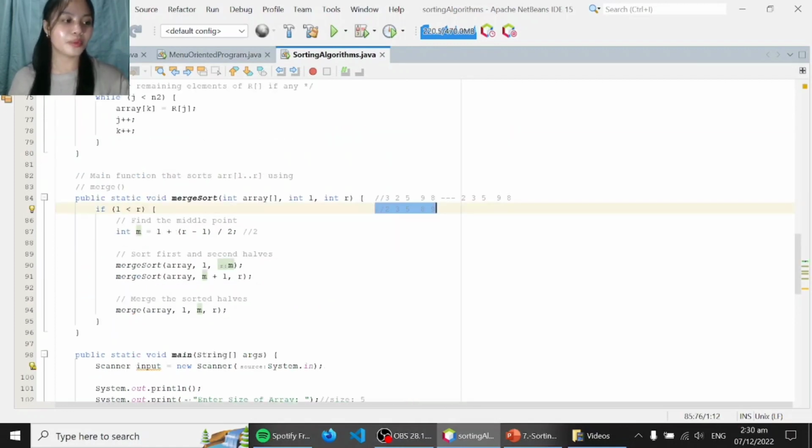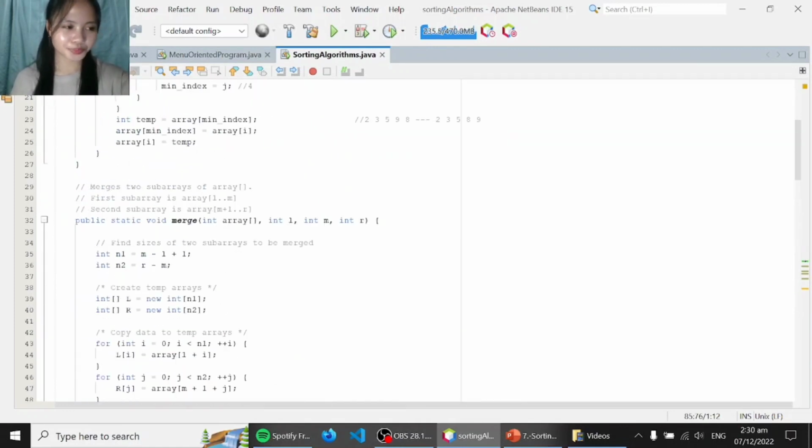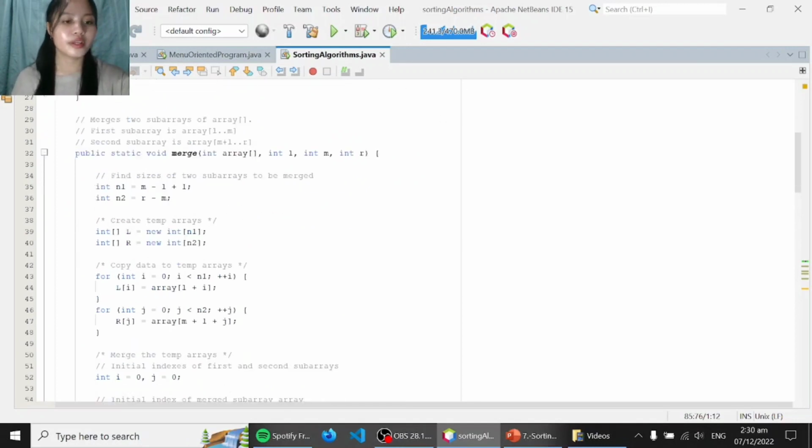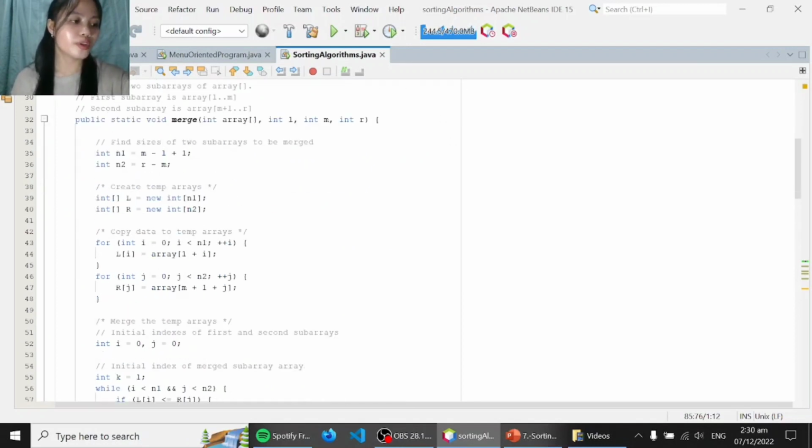We'll go there in our merge method, and then of course we'll find the sizes of the two subarrays to be merged. Our two subarrays are the left and right: from left to the middle, and then m plus 1 to r. Those are the two subarrays. Here is the size of our first subarray, and here is the size for our second subarray.